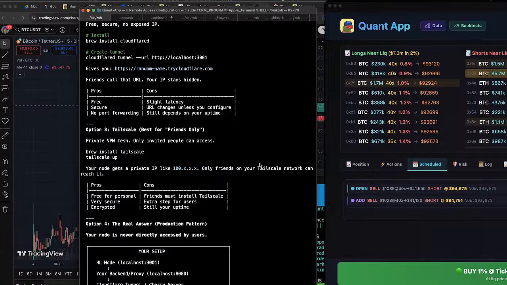Tailscale, private mesh, only invited people can access. So your node gets a private IP like this. Okay. Only friends on your Tailscale network can reach it. Friends must install Tailscale. Very secure extra step.